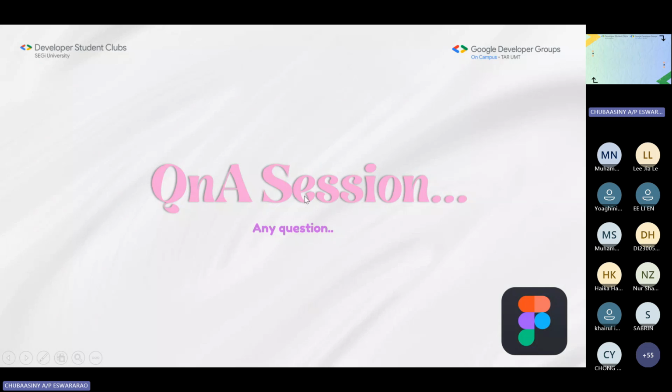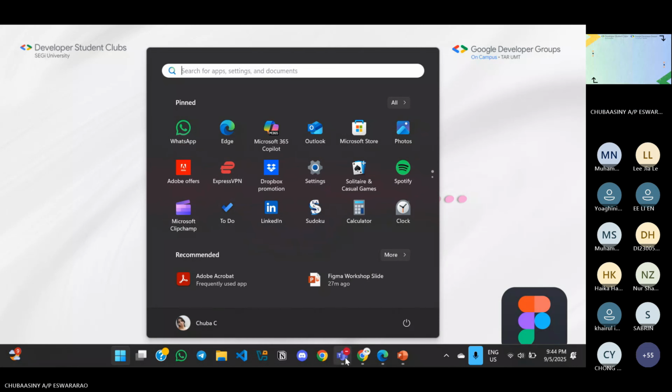Any questions? So, first person: how did you get to the share pop-up again? Share pop-up? What do you mean by share pop-up? Is it when I click the play button and it pops out the new tab? Is it that one? Or the sharing permission.